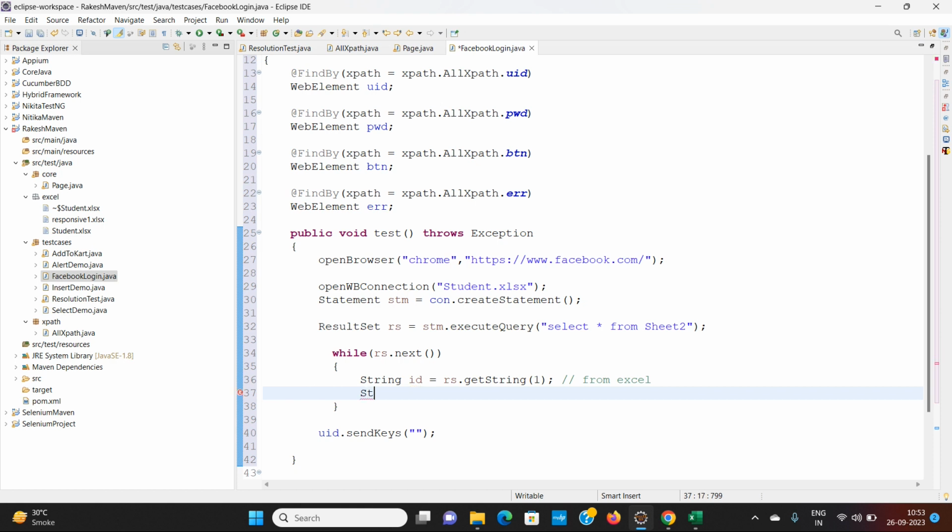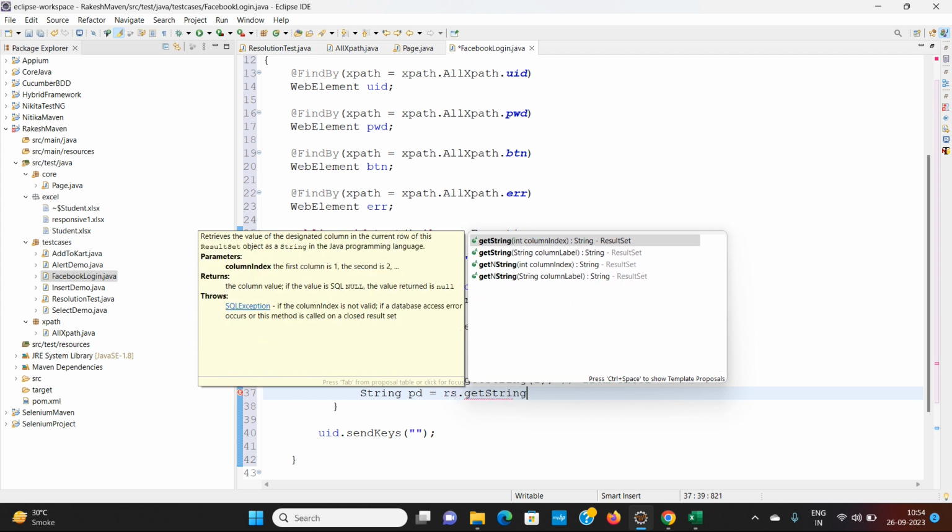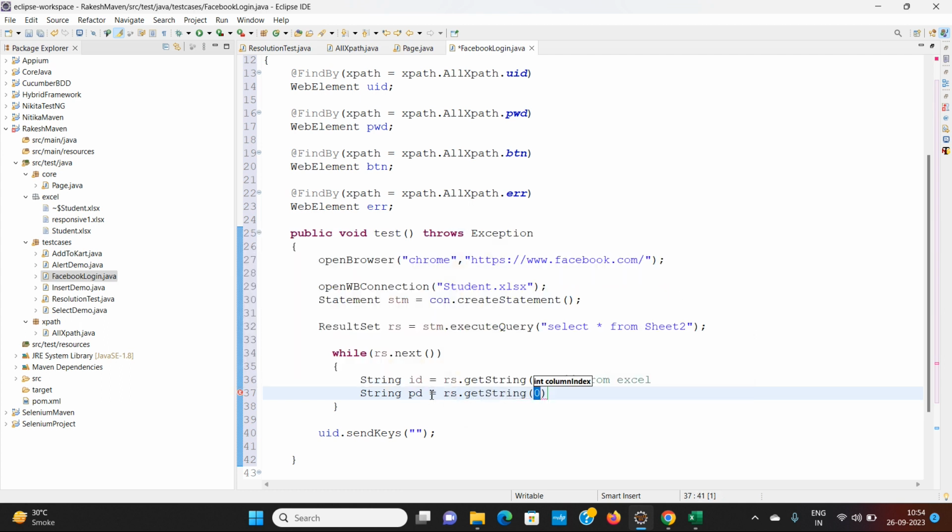Again string pwd, or instead of pwd again we have taken the pwd. So I will take some another, say pd is equals to rs dot get string column number 2. Again it is taking the data from Excel.